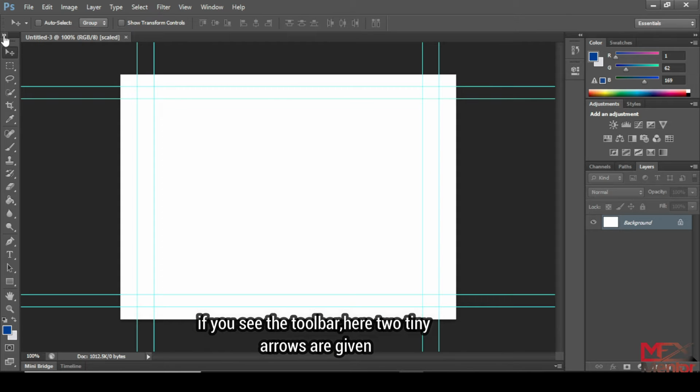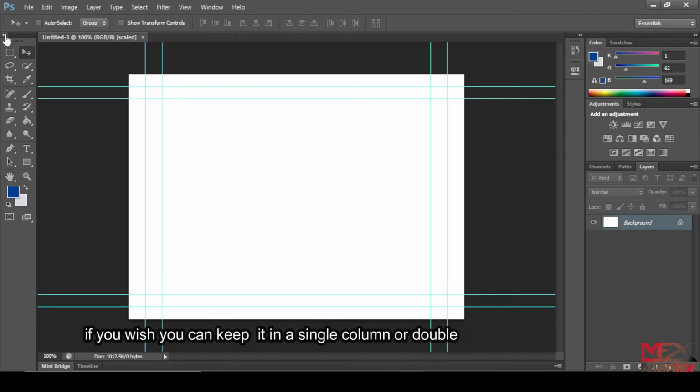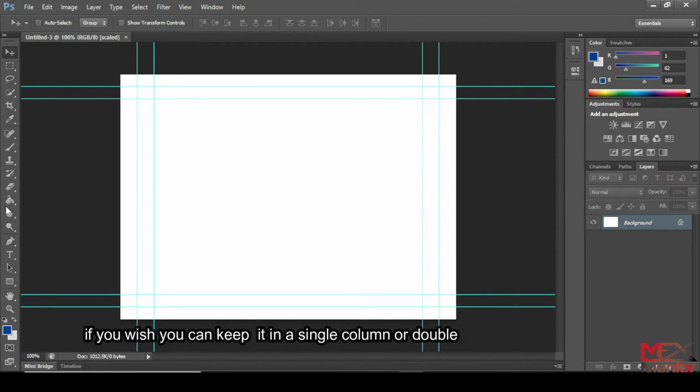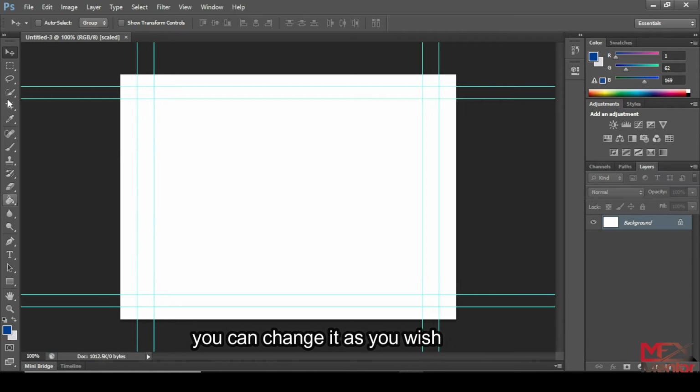If you see the toolbar, two tiny arrows are given. If you click it, it'll show in double columns. If you wish, you can keep it in a single column or double. My habit is to keep it in a single column usually. You can change it as you wish.